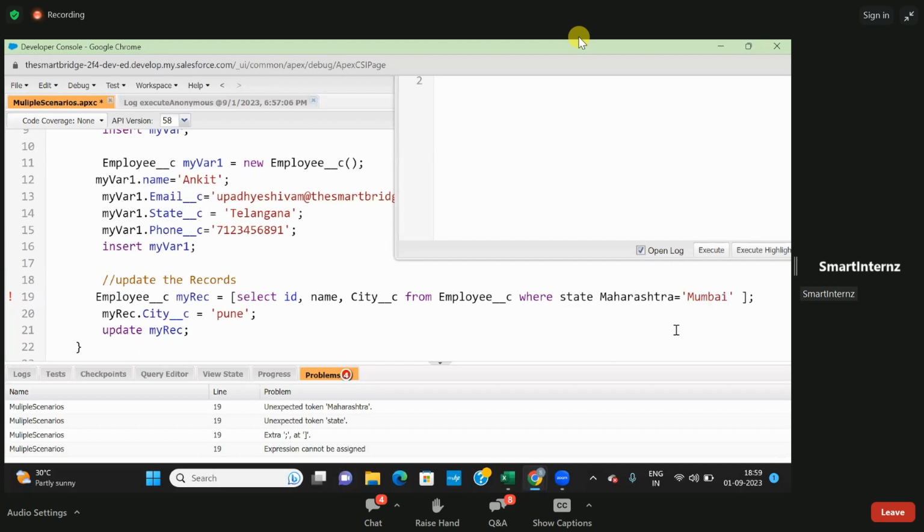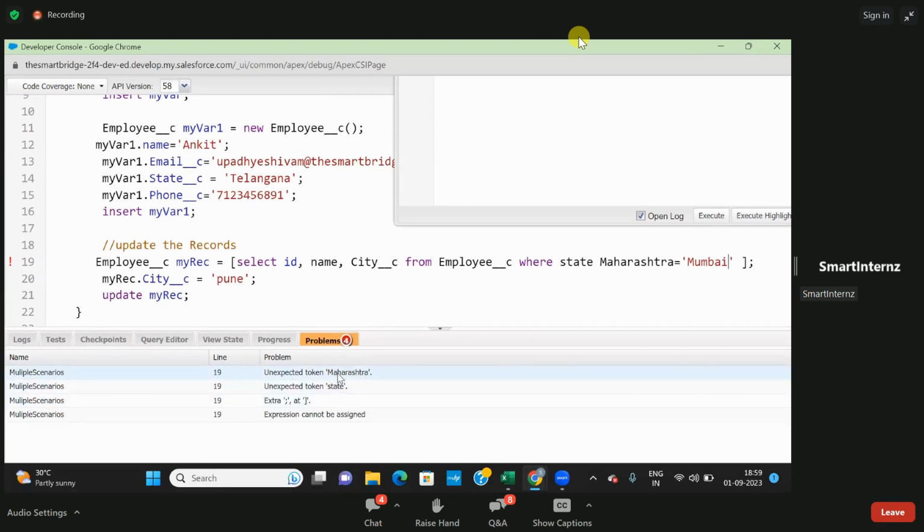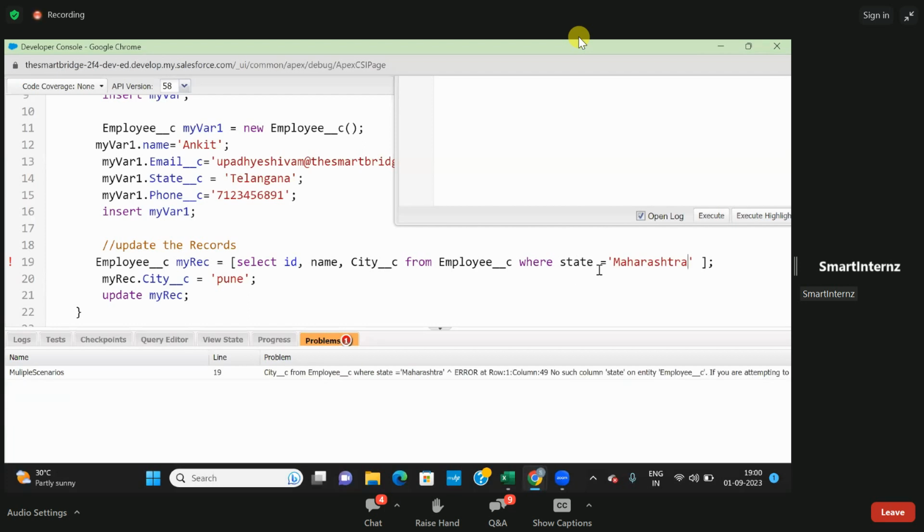Okay, now let's check whether it is changing or not. Let's save this first. It is giving an error. It is saying unexpected token Maharashtra. Sorry, it should be state. Sorry, I have to give this as Maharashtra over here. So state equals to Maharashtra, right? I have selected Maharashtra instead of city. Instead of that, I need to take this state and equals to Maharashtra. So now I'll save this code.